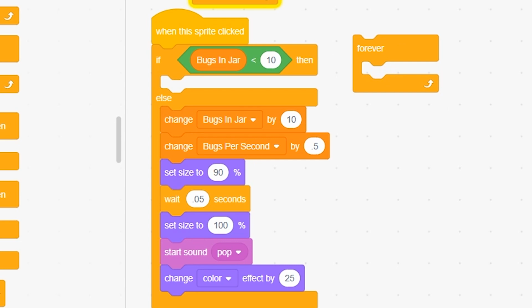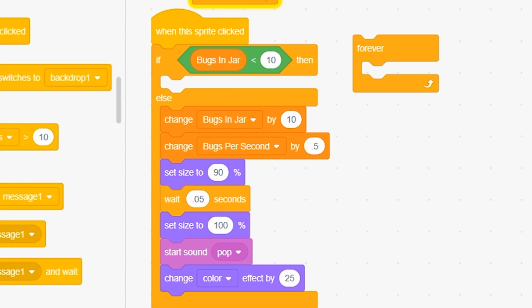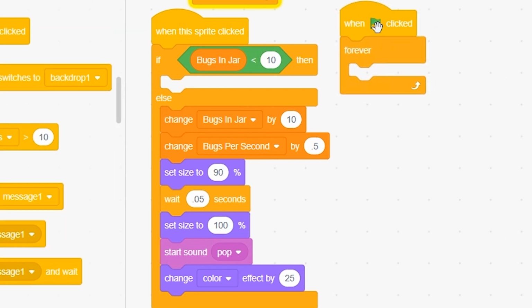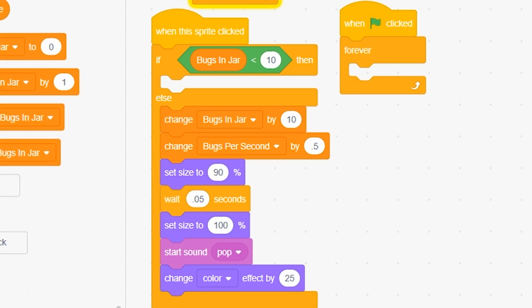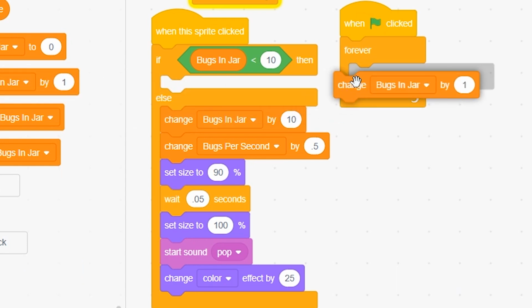And then I'm going to make sure that I put an event on top, when the green flag is clicked, because I want this to happen the entire program from the very beginning. I want it to check for this the minute I click that green flag. And then I'm going to go to my variables, and I'm going to have change bugs in a jar.